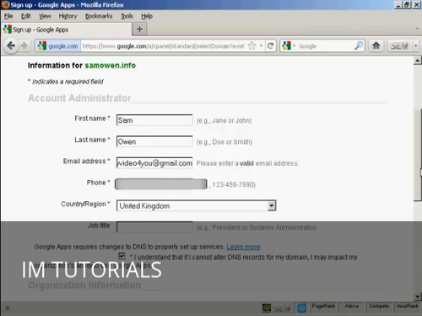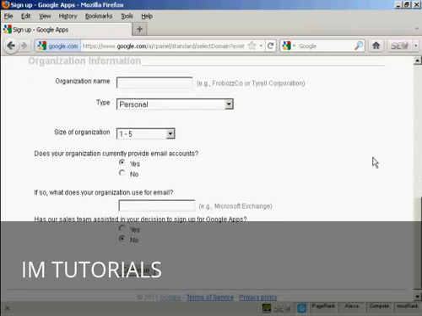And if I go down the page, for an organization name, let's call this Sam Owen. Type is personal, size of organization 1 to 5. Does your organization currently provide email accounts? Yes. And has our sales team assisted in your decision to sign up for Google Apps? And I'm checking the no radio button. So then I click on continue.